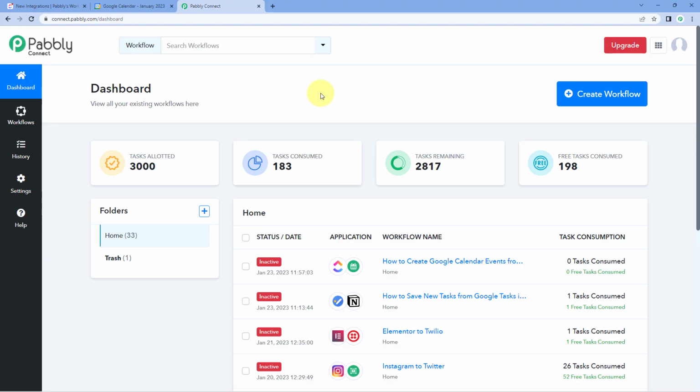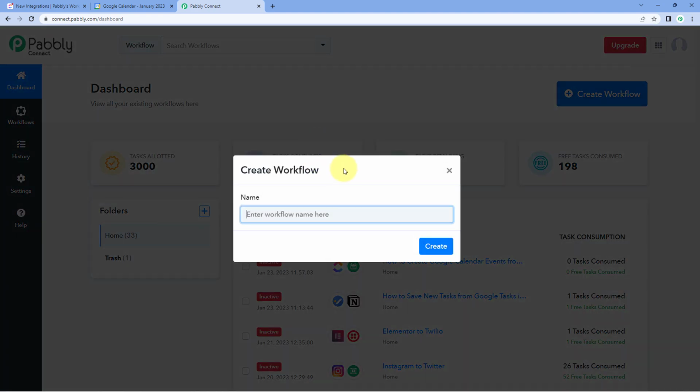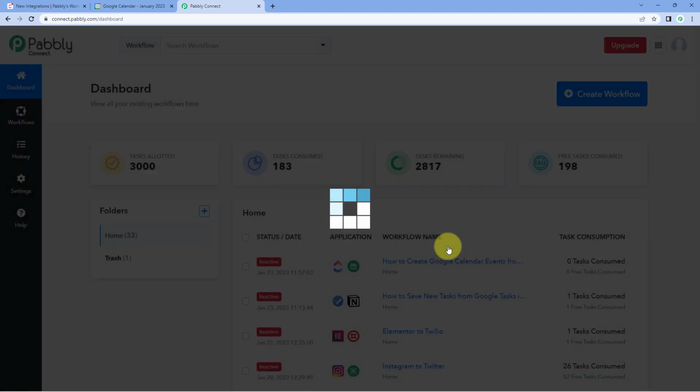So as you can see, here we are on Pabbly Connect's dashboard. Now to reach this dashboard, you will get a free sign-up link of Pabbly Connect in the description box below. By clicking on that link, you can create your free Pabbly Connect account in just 2 minutes. And after reaching this dashboard, just click on Create Workflow and give this workflow a name. For example, I would like to name my workflow ClickUp to Google Calendar. And then just click on Create.